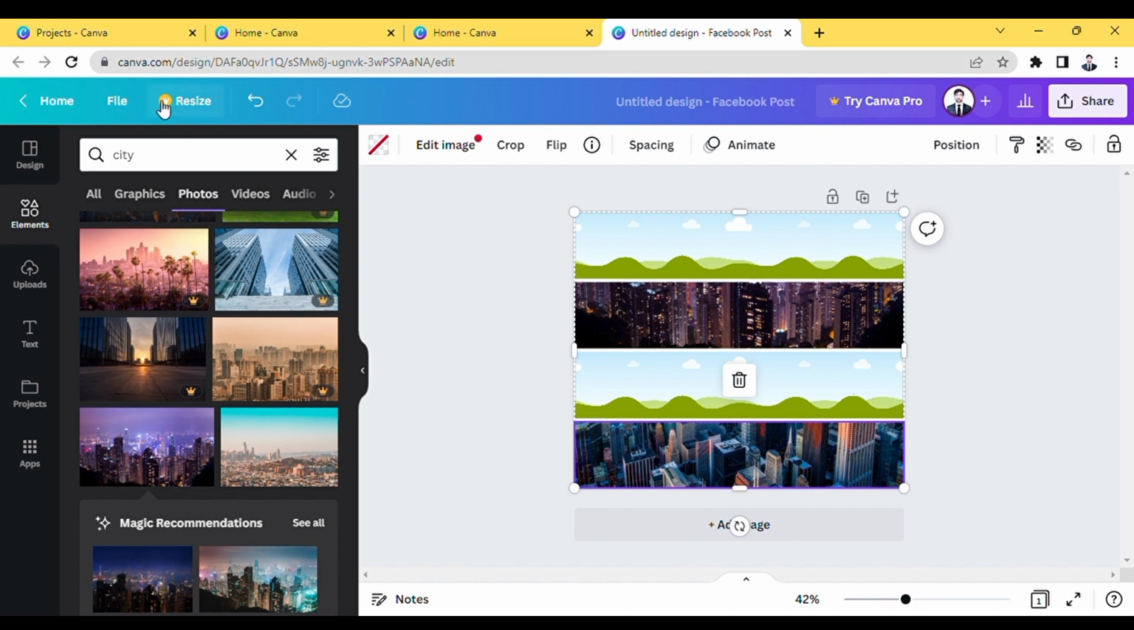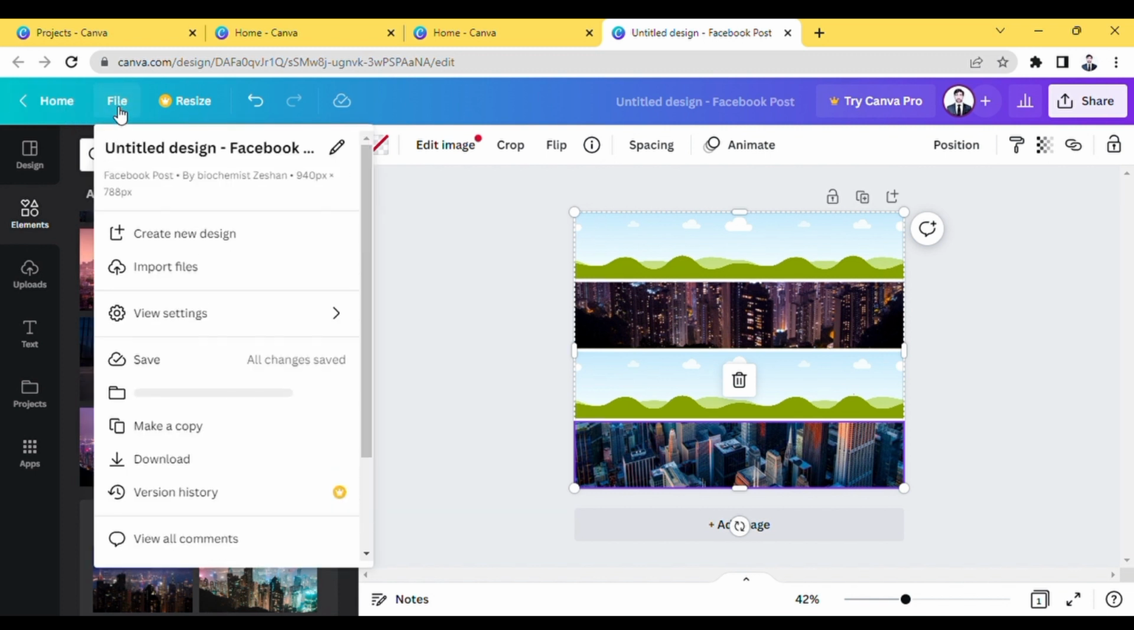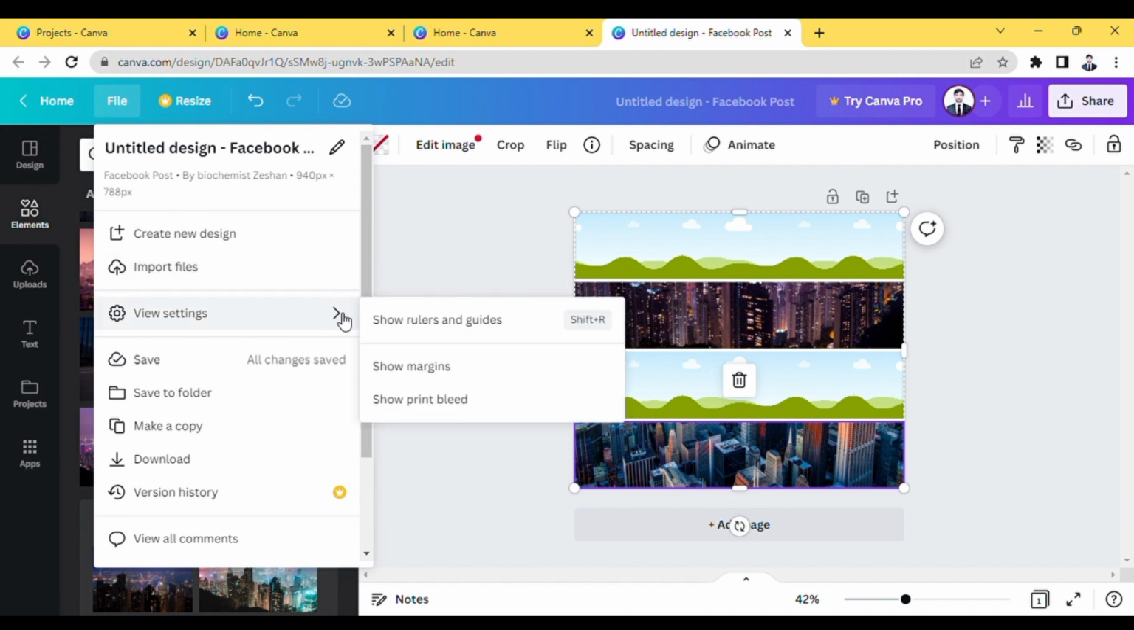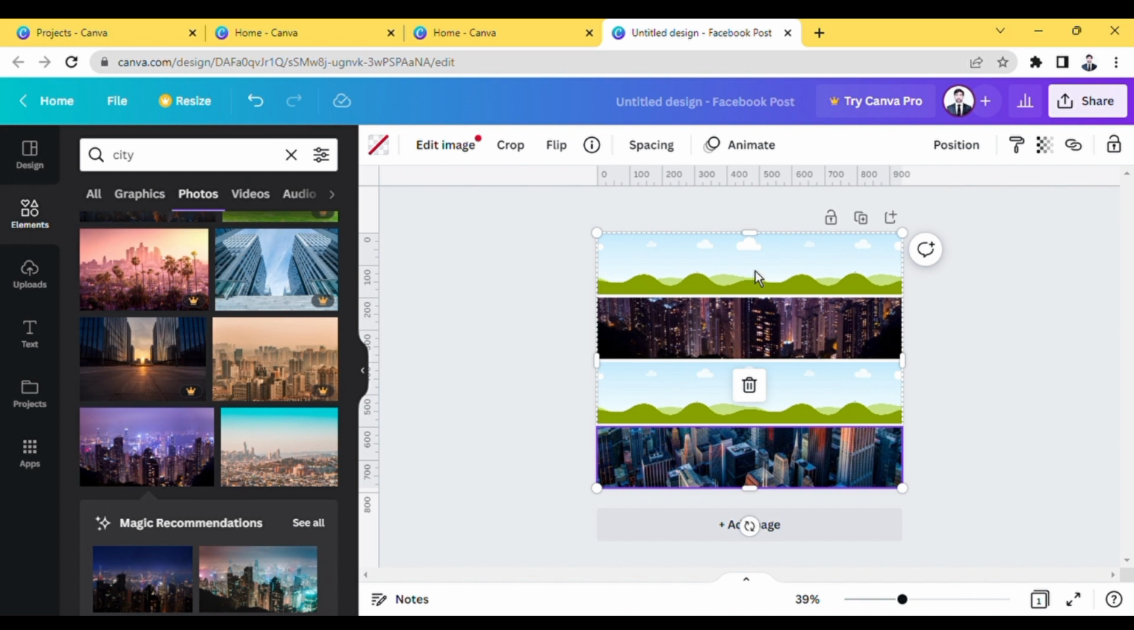Next we will discuss the rulers. Go to the file section at the top left corner and then click on the view settings. As you click on the view section, you can see here show rulers and guides. Here you can add different types of guides and rulers.